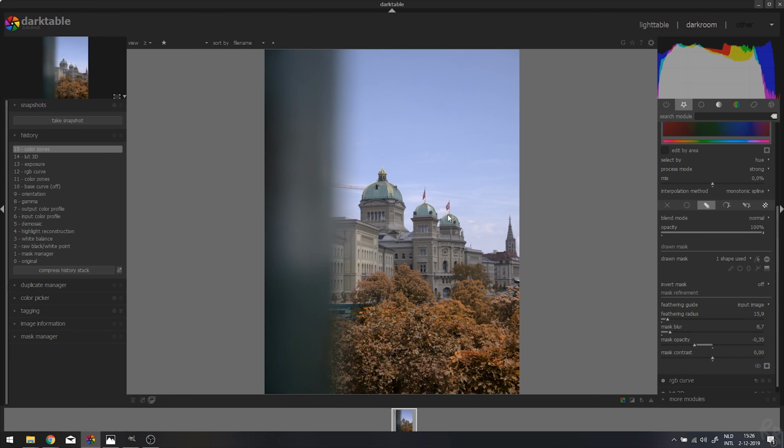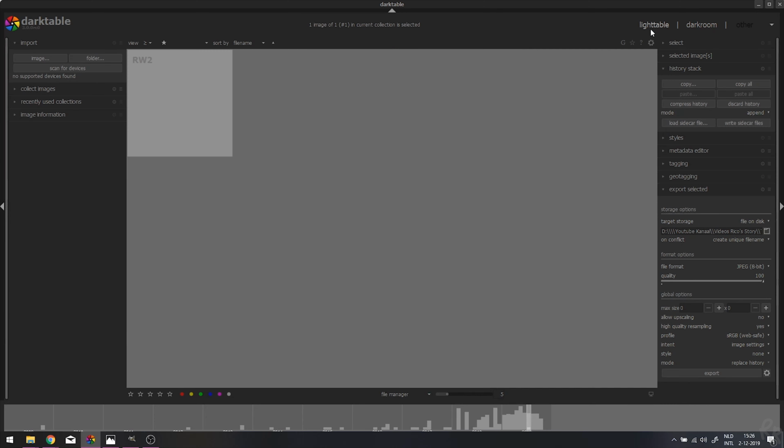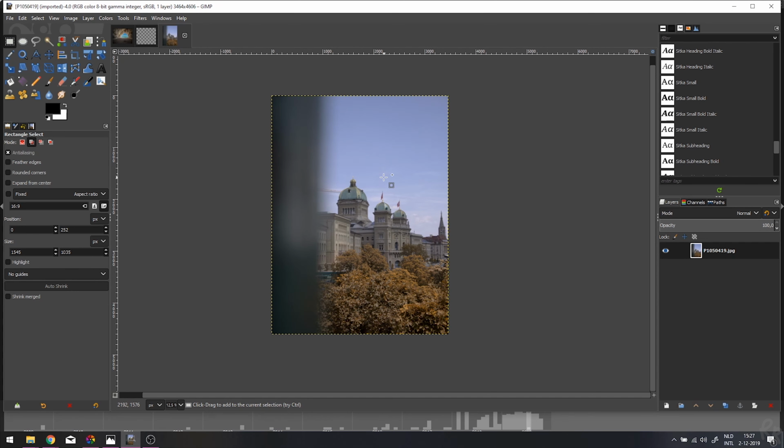So right now what we need to do is we need to export it. So let's go to Lighttable and then get the desired folder. Make sure that the profile is set to sRGB and hit export. And after we've done that, it's time to move into GIMP. So here's the image that we've just edited. And now I want to change the sky.